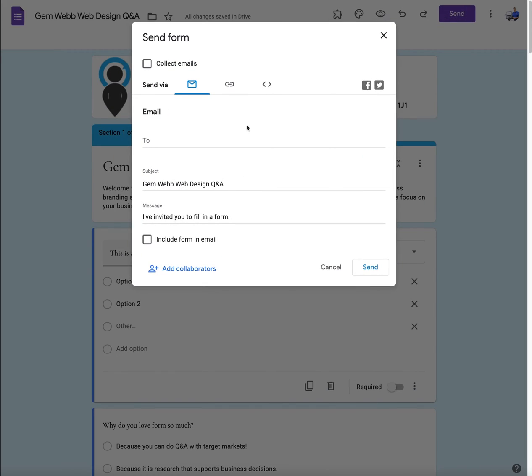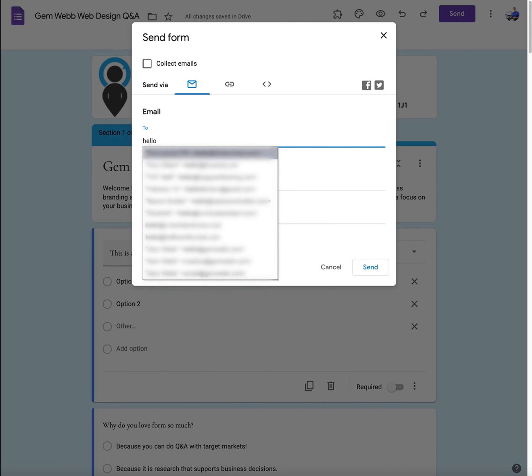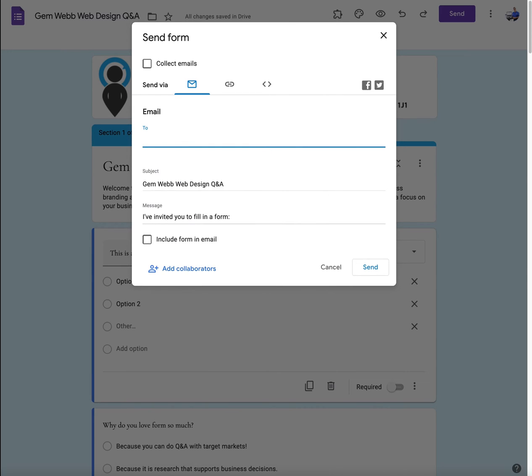Okay, this is the easiest way to show you. So you come here and you send it to someone. Let's send it to me. Hello, let's go to hello at gemweb.com. Now, the main key here, after you've preset up all of this form, is to make sure to go include form in email.